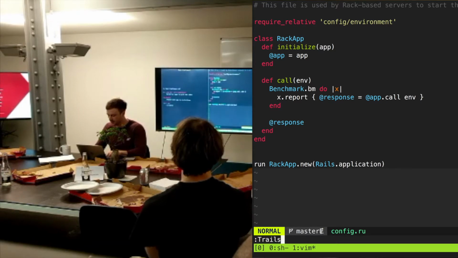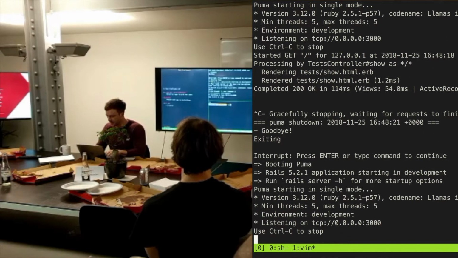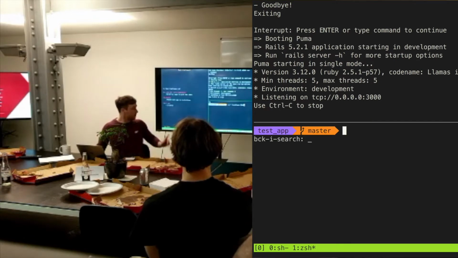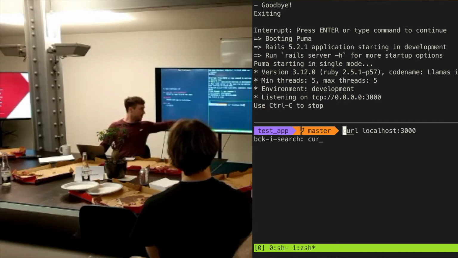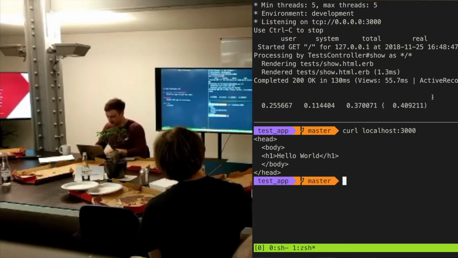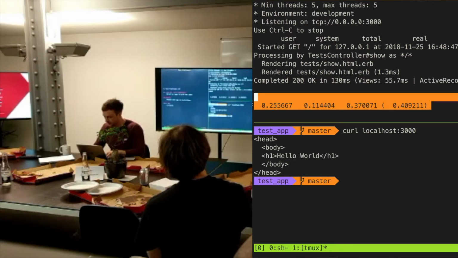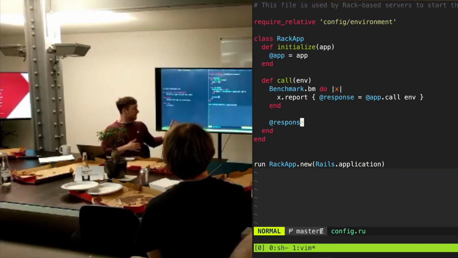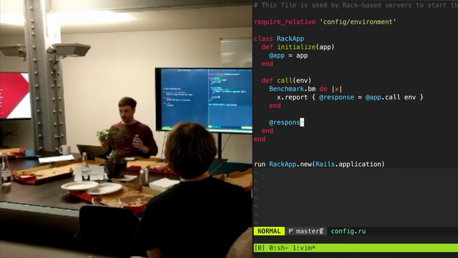So now, when we start our Rails server and send in a curl request, we should, if I've done everything correctly, get back the same HTML as before, but this time with some totally useful benchmarking information. Okay, absolutely brilliant. So that's basically it for a piece of Rack middleware. That's the bare bones it needs to implement.